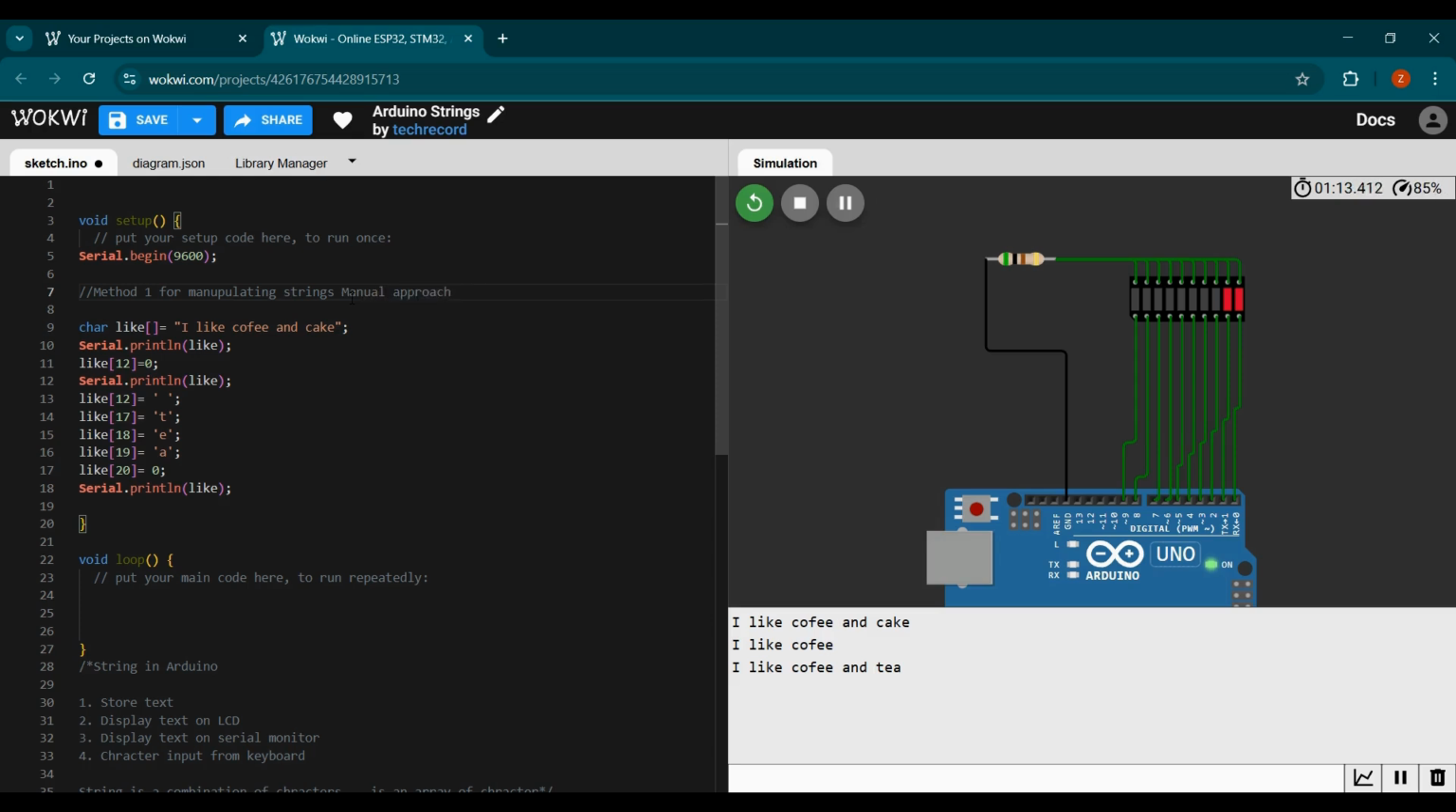In the coming videos we will be using the functions of the C language and those provided by the Arduino library for manipulating the string. So hopefully you have understood how we can manually change the string, and how we can command the Serial.print function to print the string up to a certain length.